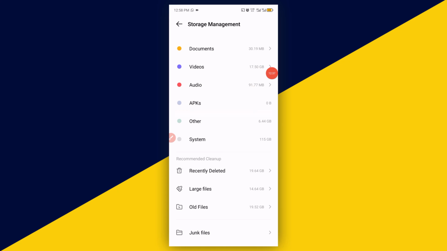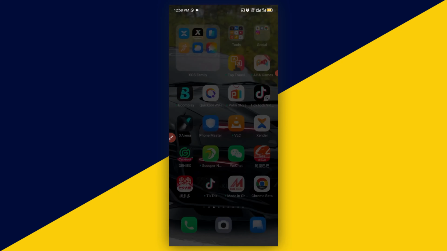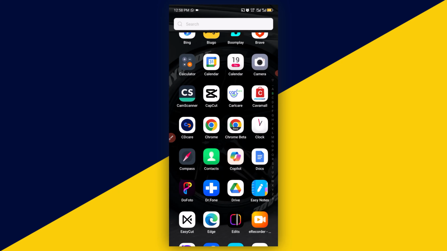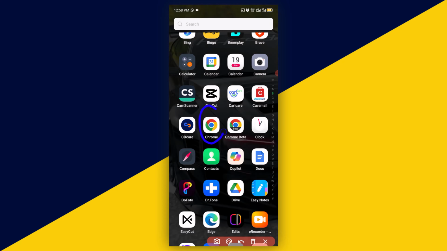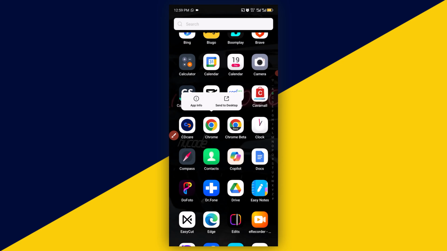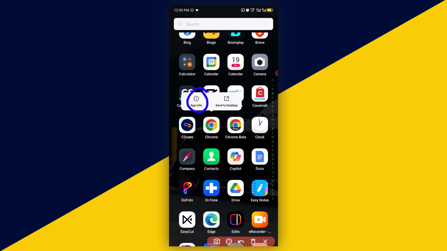Lastly, we can simply exit from the phone storage right here. The next thing we want to do now is to head over to our browser storage. So mostly I use Chrome browser. So what I'm going to do is to click and hold down on my Chrome browser. When you click and hold down, this is going to pop up. Click on app info.